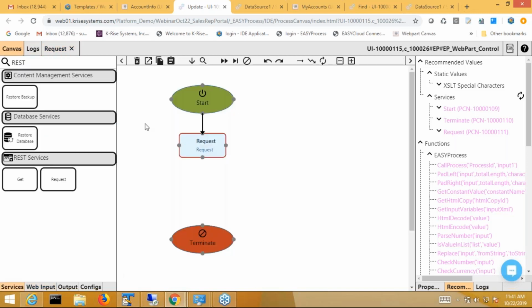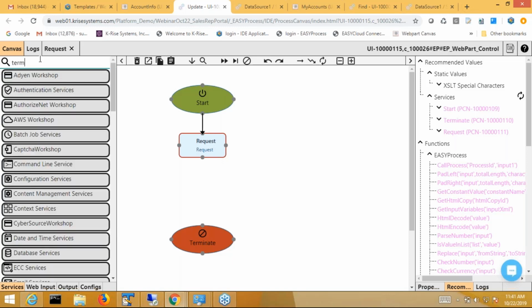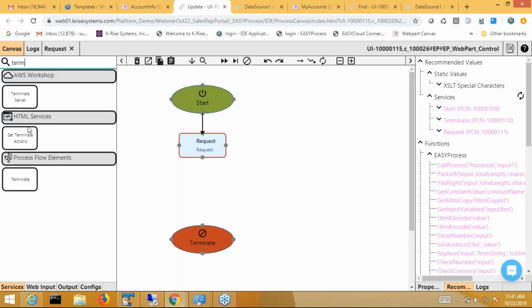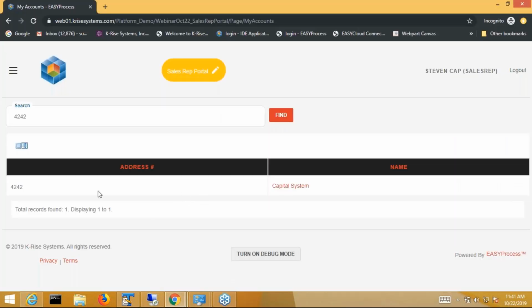I go back to Canvas and I will just say, I want to close this window when I'm done updating. So there is a service we call a set terminate action. You can use this service to terminate a window, a modal window, a child window. And with this, my update part is done. So at that moment, my development for account info is done. So I'm going to go back and test that using the window that I created.